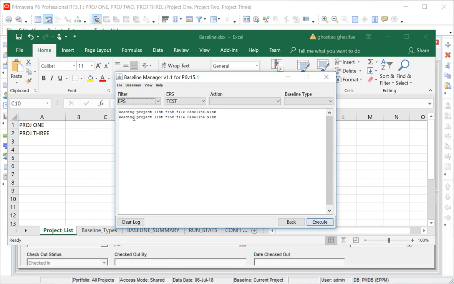So we'll use the template. There is one. We'll use the test. There are 3 projects in there. And then the next one is the action. There are 3 types of action you can do with this tool. You can create and assign a baseline. So basically it will create a baseline and assign the baseline as a project baseline. Or you can just do a create, or you can just assign the baseline as a project baseline.